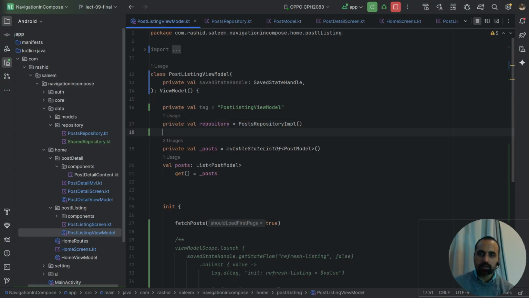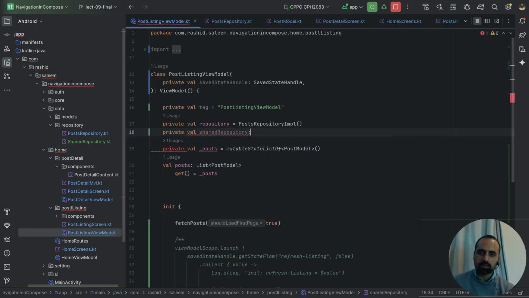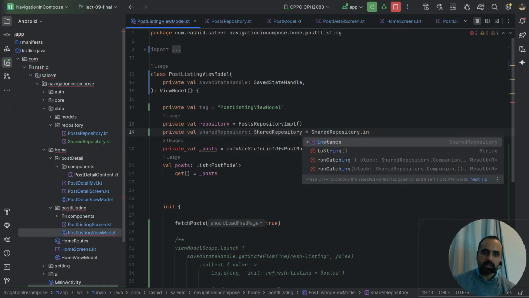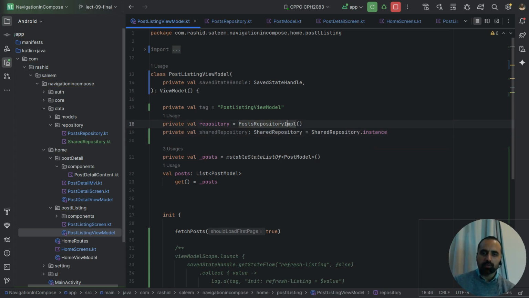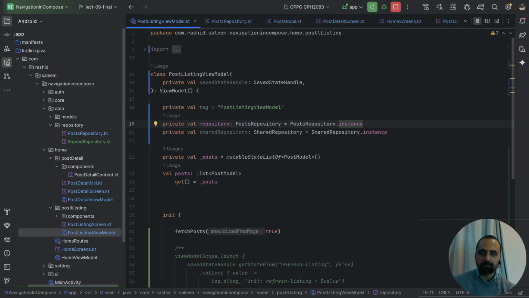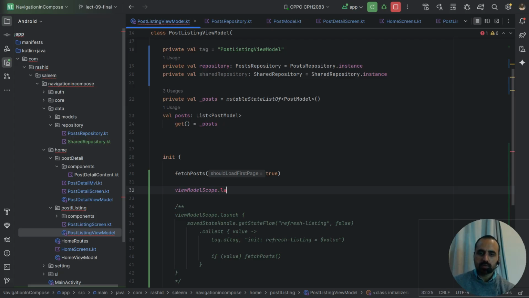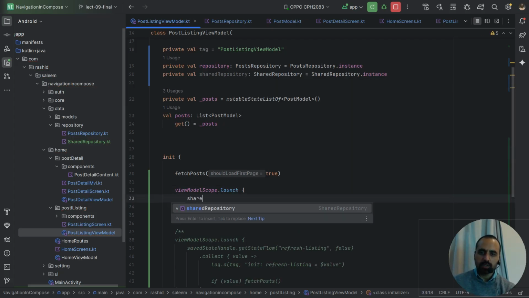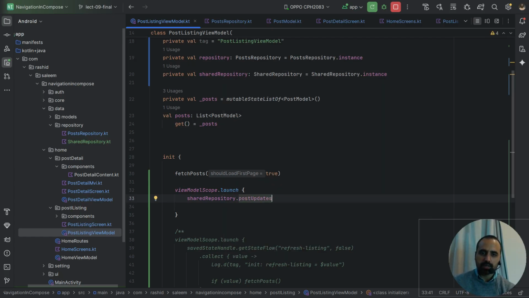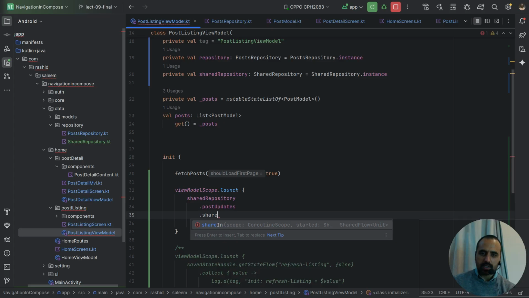So we will go to the post listing view model. Here we will get the instance of shared repository, SharedRepository dot instance, and we also use the same approach for this post repository dot instance. And now in the init block we will use viewModelScope dot launch, sharedRepository dot post updates, actually I will use this approach.